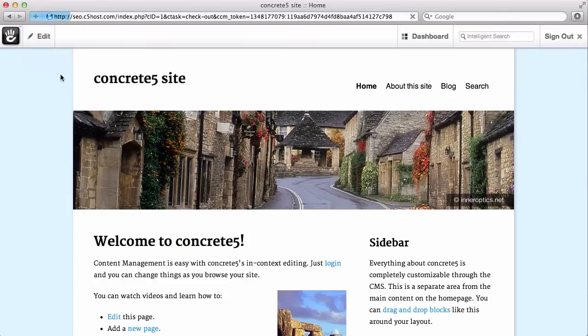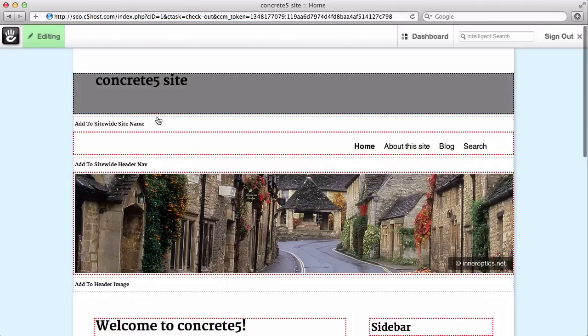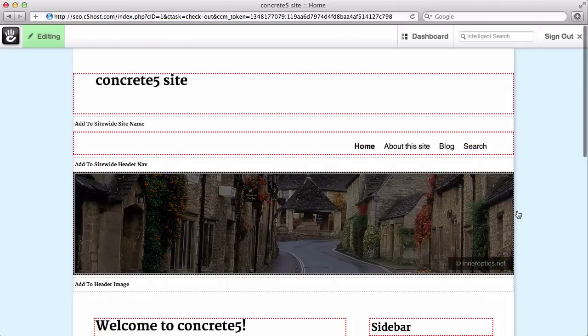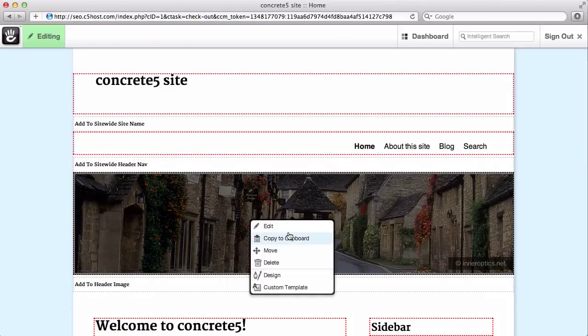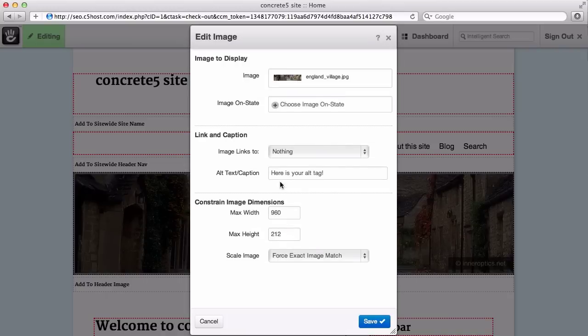So I'm actually going to put the page in edit mode. And you can see as I roll over blocks that I have permissions to edit, they highlight. And I'm going to hit edit on this image. And you can see right here is the alt text caption. Unless you're using a special custom template, it's not actually going to display a caption. So you can put your alt tag in here. It's great for SEO.